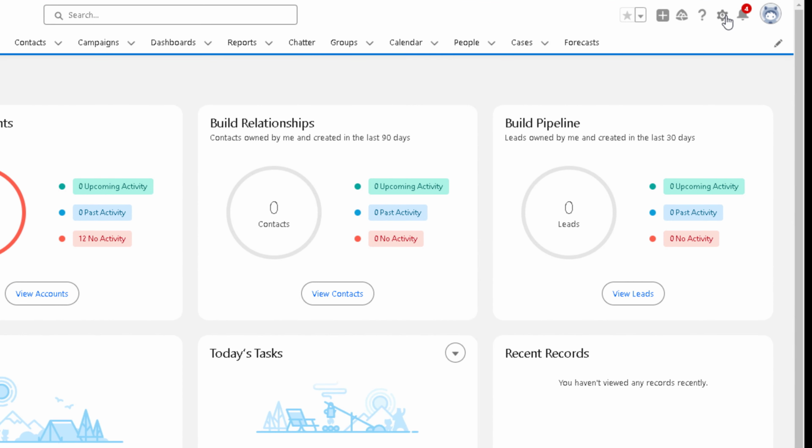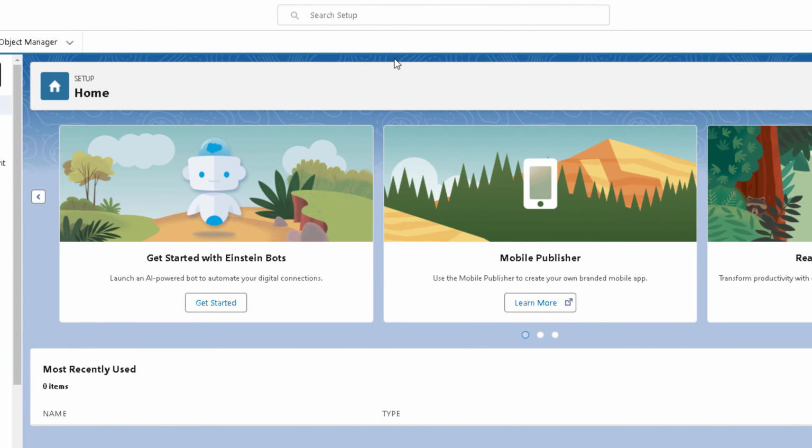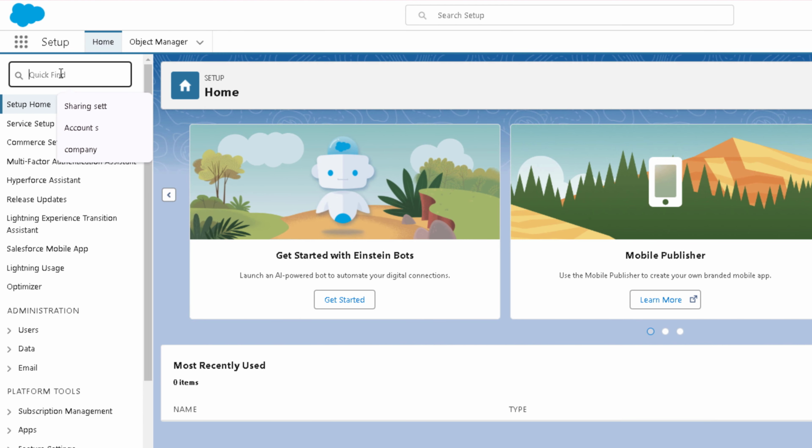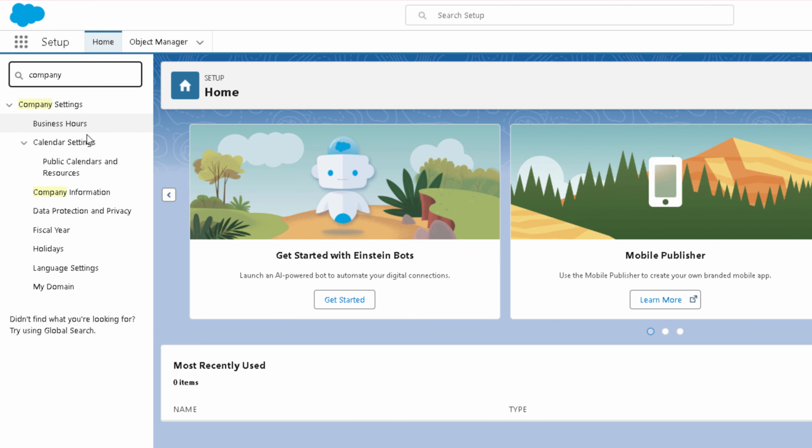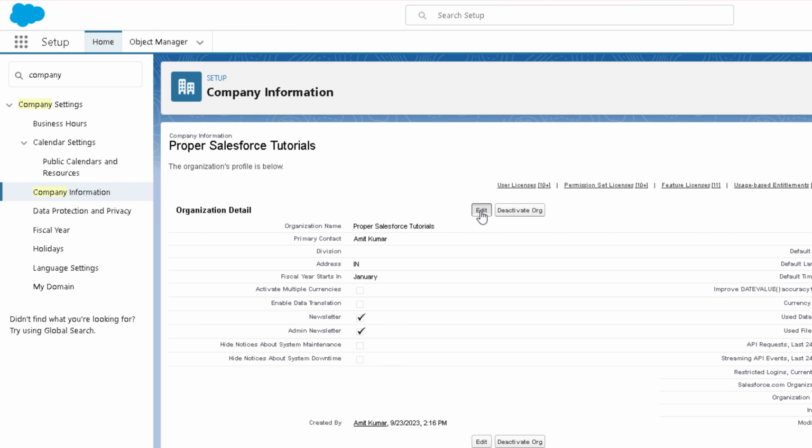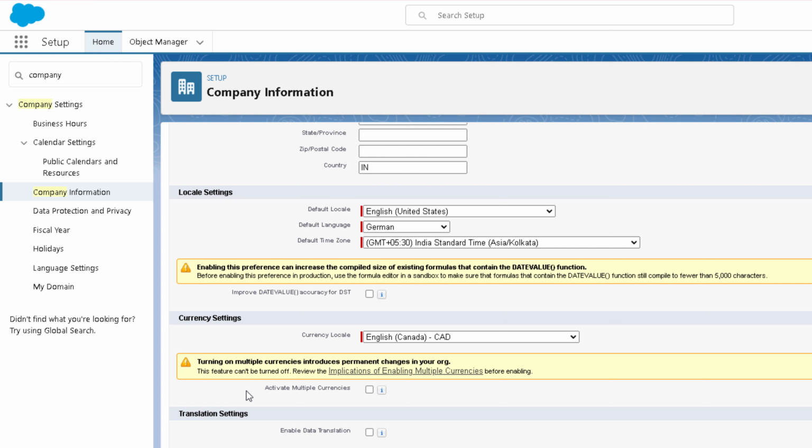To enable multiple currencies, go to the setup page, and on the setup page in the quick find type in company, click on company information, click on edit, scroll down, and from here you can activate multiple currencies. Right now you can see the currency locale is Canadian dollar. So I activated the multiple currency and clicked on save.